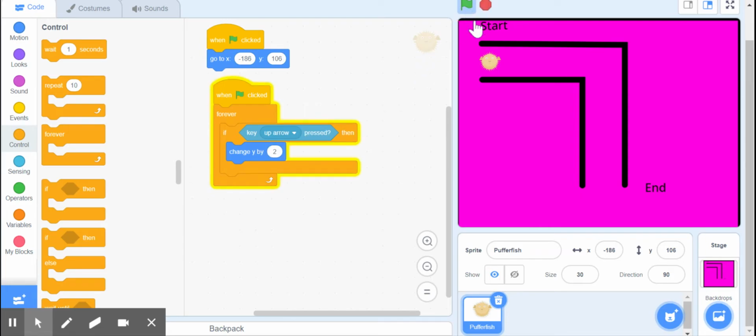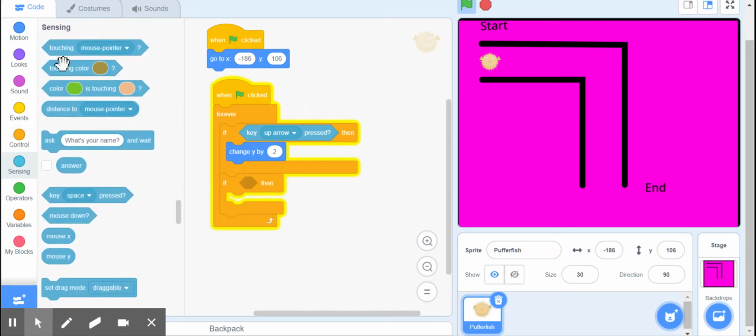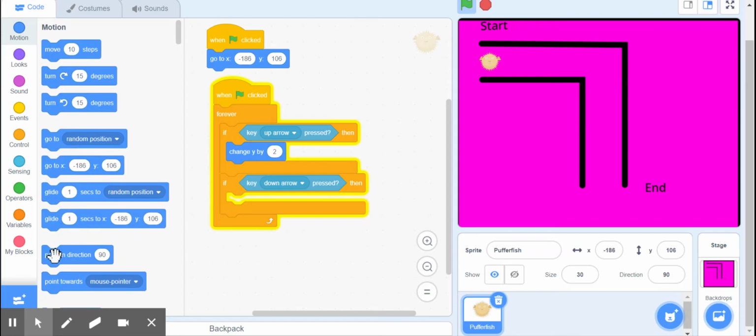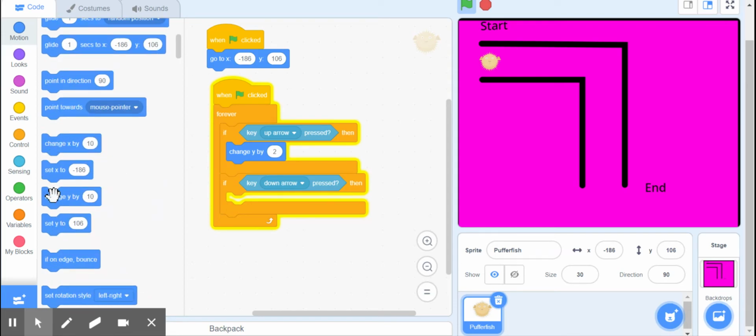Let's check this. Looky there. Now it changes Y by 2 every time we press it. Let's get him to go back to start. Okay. Now we're going to do the other arrows the same way. Since that's the up arrow, if we bring out another one, and then we say if key down arrow is pressed, we're going to need to change our Y by -2. So let's come back up here, and we're going to say change Y by -2, because -2 goes in the lower direction. Great.